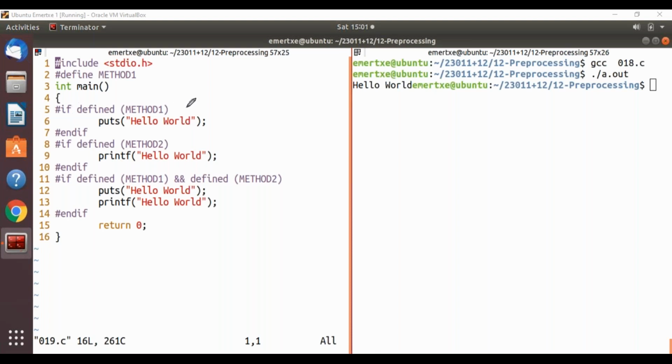Now, method 1 is defined. If defined of method 1, the condition is true. Now, because the condition is true, puts gets added. Next, if defined of method 2, true or false? It is false. So, you don't enter into the if block.